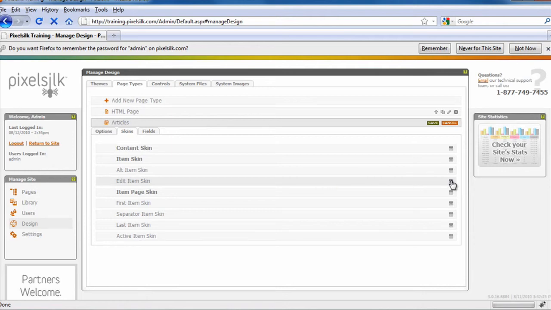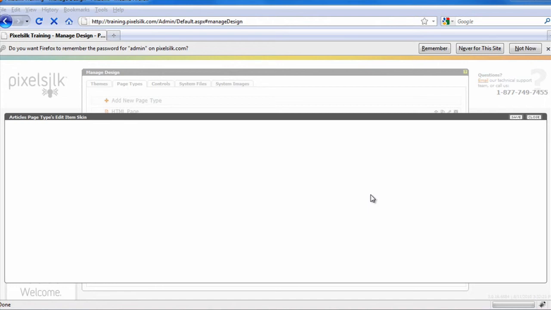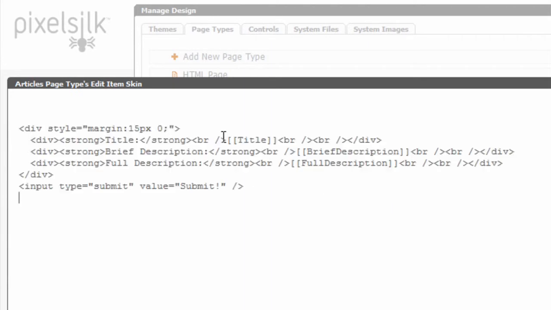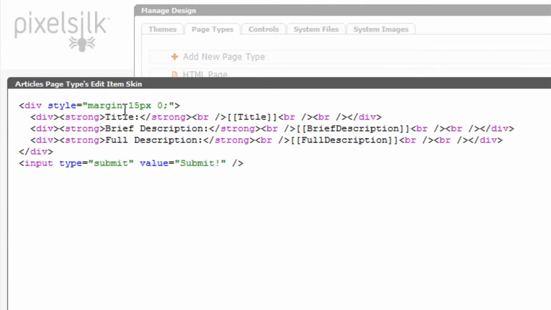The edit item skin is the skin or the HTML used when somebody wants to add or edit a new article. So this is typically a form. So we will go ahead and paste in some form code. Notice in here we do have the title token again, and we have the brief description token and the full description token.